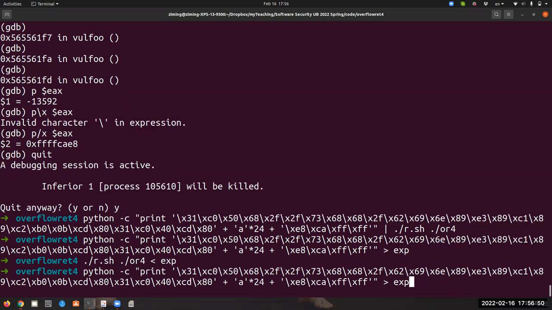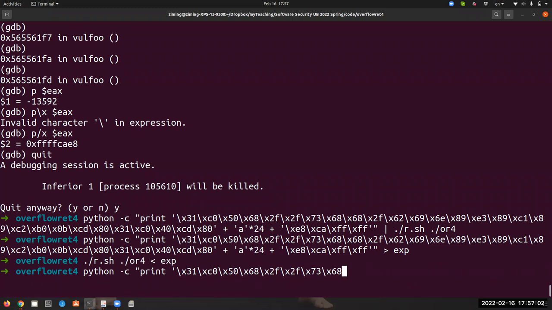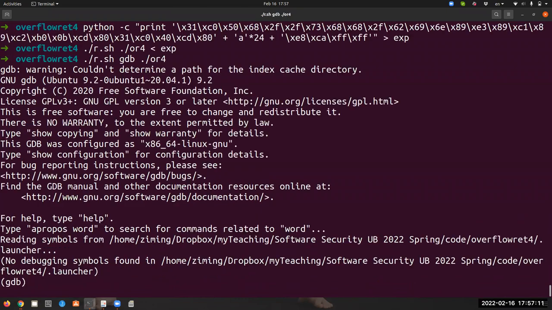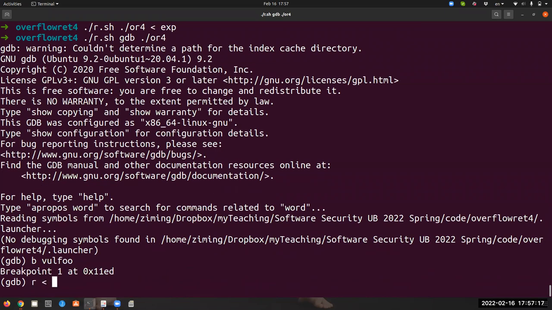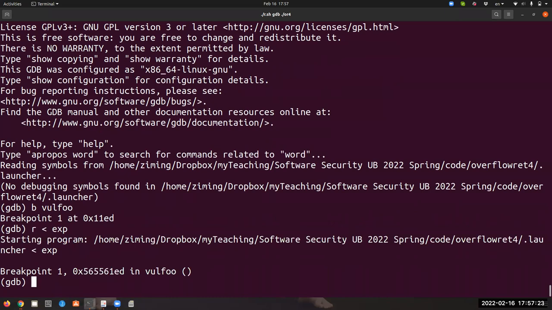Okay, so we can debug this by doing r.sh gdb with the exploit file. We're going to set a breakpoint at volfu. We run this program, redirecting the exploit to ourselves. Okay, so now we are, oh, by the way, in this class, you will see all kinds of weird things, and the only way to figure it out is to debug, okay? That's why you use GDB a lot.